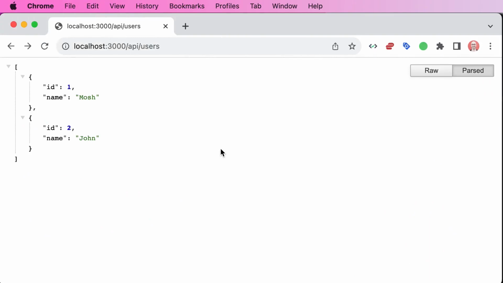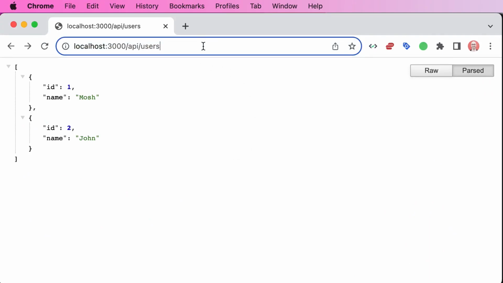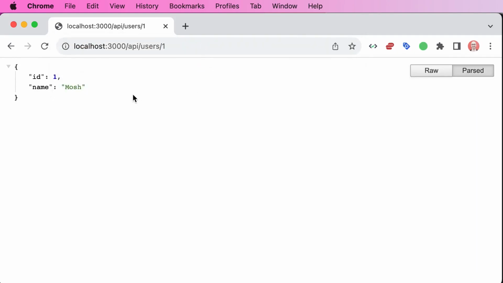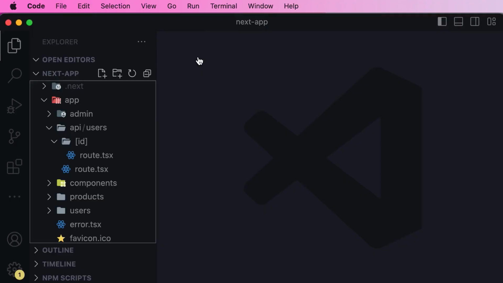Now, to update a user, we should send a request to the endpoint that represents an individual user, like users/1. So we send a request to this endpoint and include a user object in the body of the request. So back to our project.